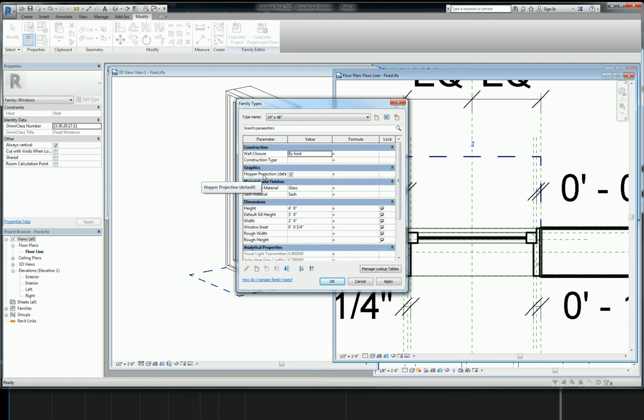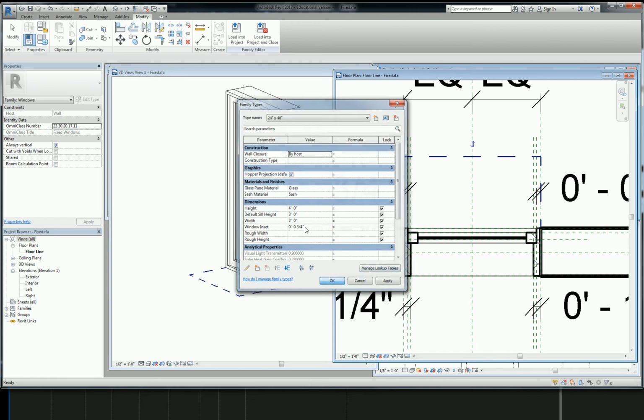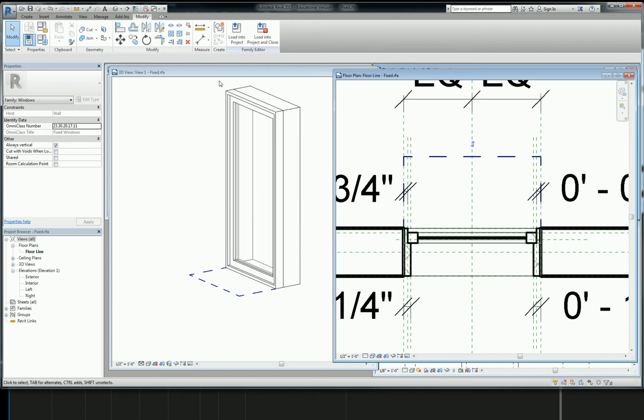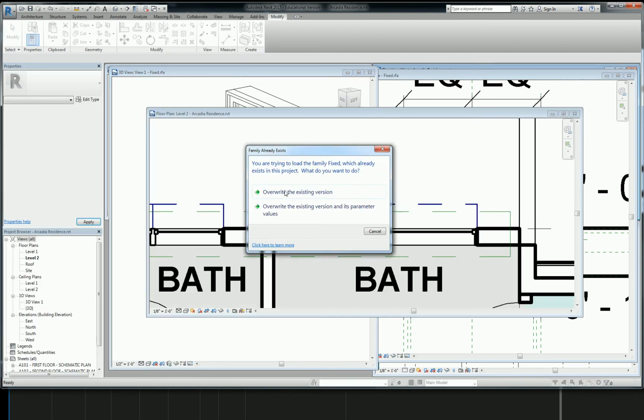I'll show you guys all of this again in between videos, I know. I want you to just understand the concept, and then I'll, you know, help burn it into your brains. Anyway, so hit OK, and then we can reload this family back into the project.